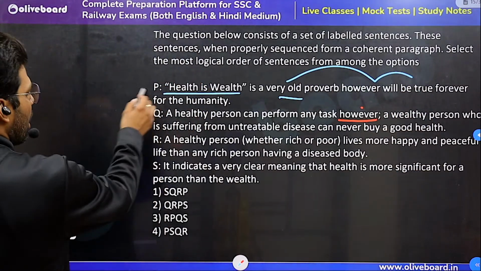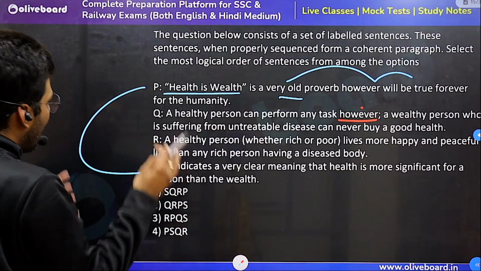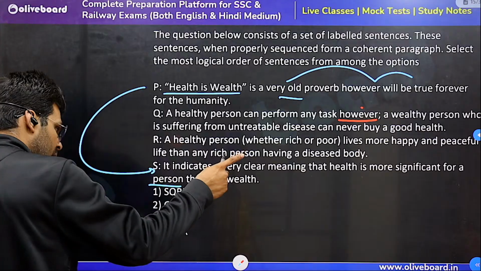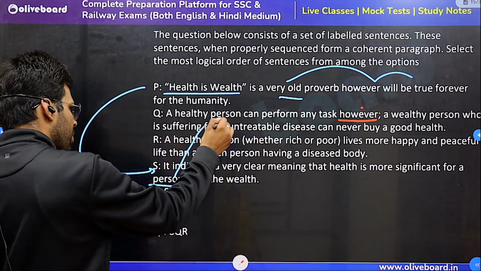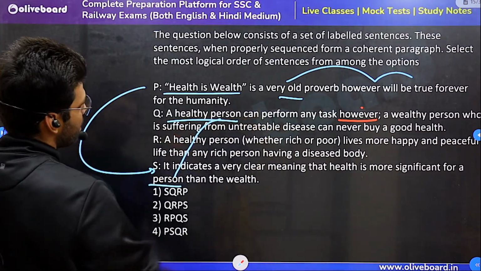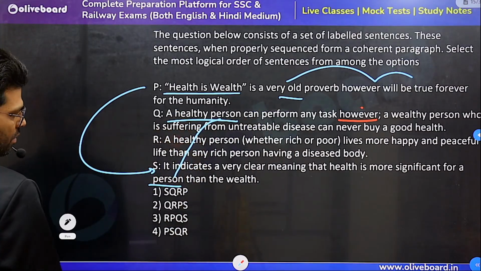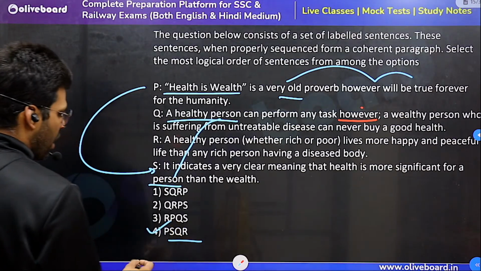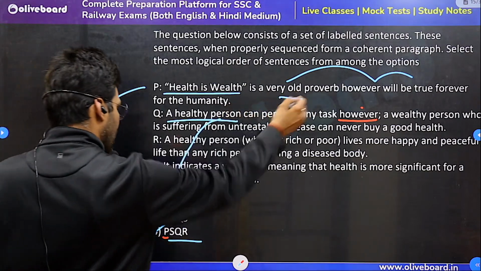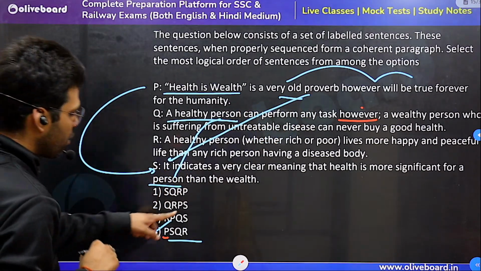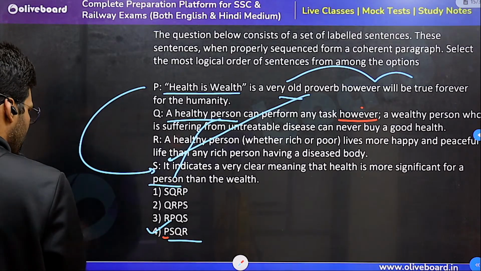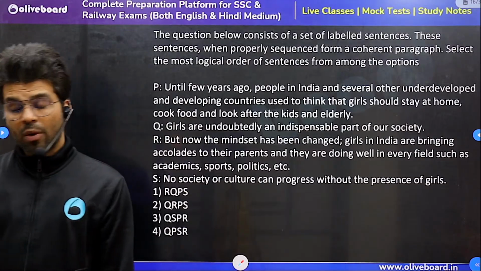What does it mean? It actually means that health is more significant for a person than wealth. Now we have the keyword, a person, that we can use. Health is significant, so a healthy person can perform any task. Wealthy person, done. PSQR. P is completely descriptive, health is wealth, and it means a proverb. That means PS must be together, although we have PS here also, but Q is not better. We have a better choice to start. Doubts welcome.